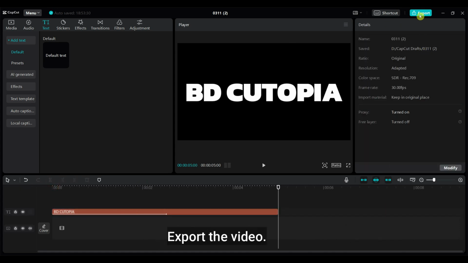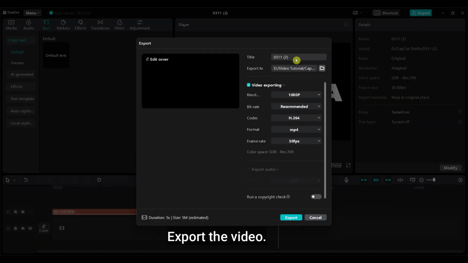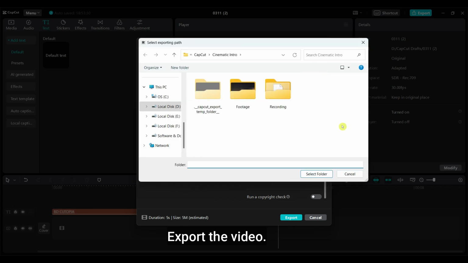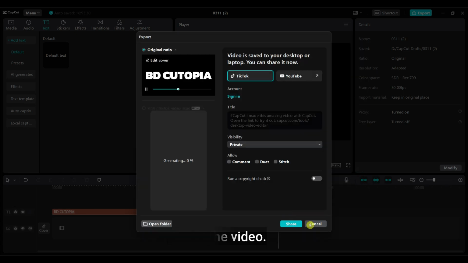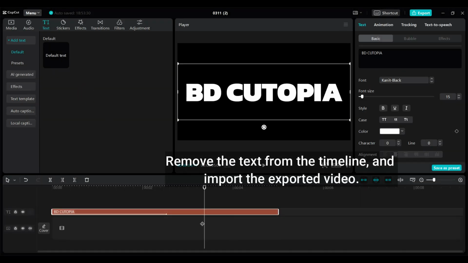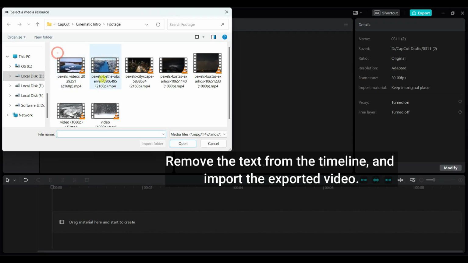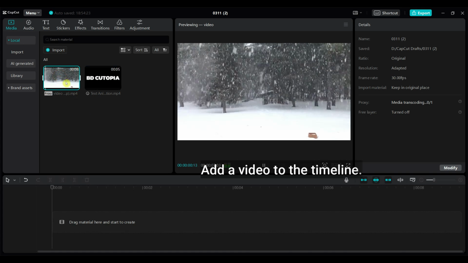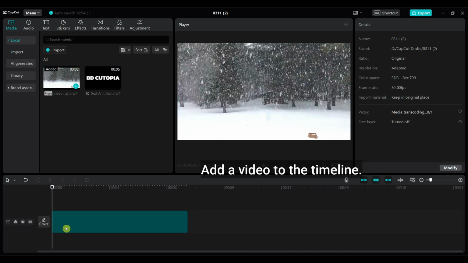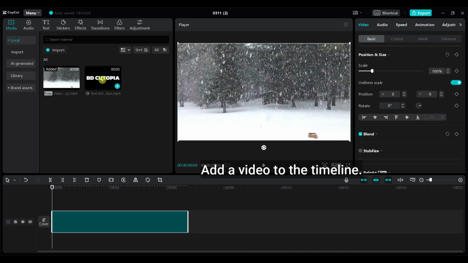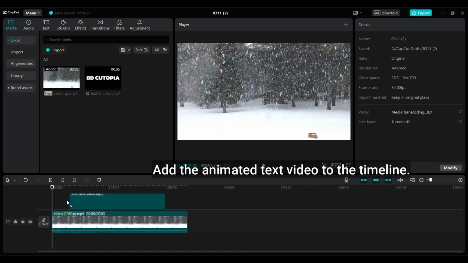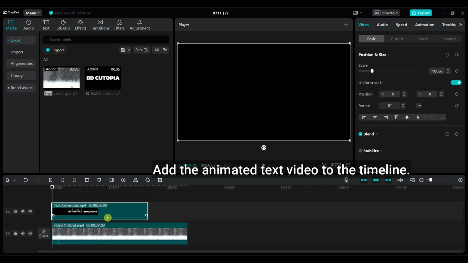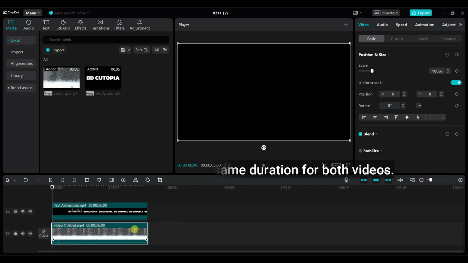Export the video. Remove the text from the timeline and import the exported video. Add a video to the timeline. Add the animated text video to the timeline. Set the same duration for both videos.